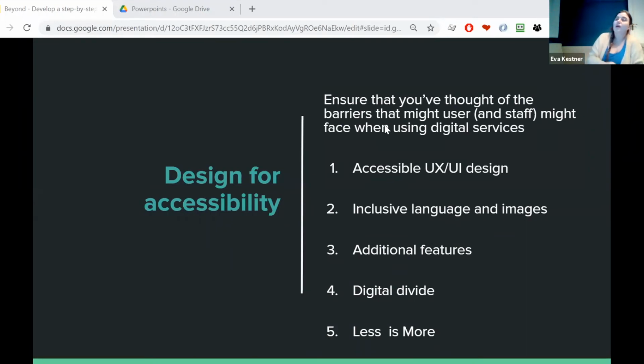So again, think about why you're going down this particular route. The example that we always give is, if you're designing a new website or app, why is it an app or a website? How are people actually going to access it? If you're looking at people that might not have access to a smartphone, is it better to do it as a normal website? So again, just think those things through in a really clear way.